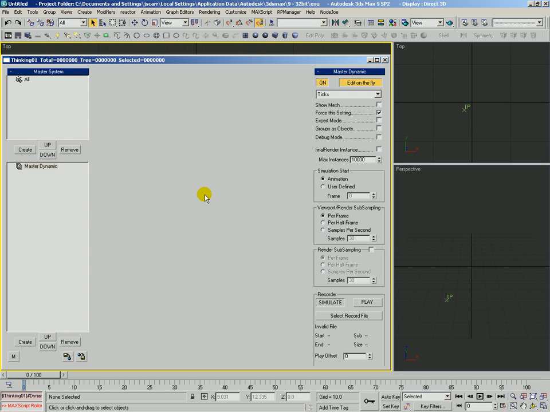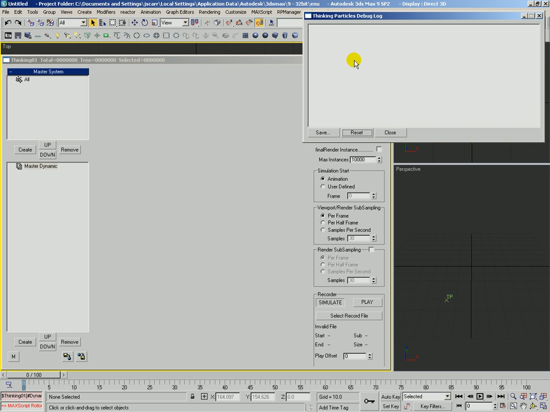Okay, in this video we're going to take a look at one of the very helpful new features of TP3, which is debug mode. Debug mode is going to allow us to see particle data as it's being processed by the rule tree. And debug mode, we'll go ahead and turn that on. You can see it creates this thinking particles debug log.